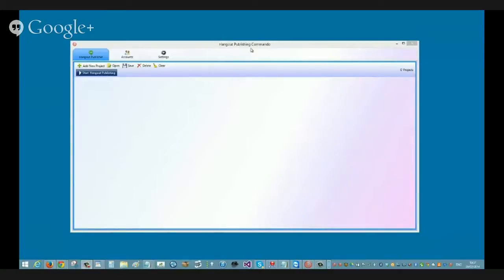Okay, guys, we've got Hangout Publisher Commando. We've done some updates and improved quite a few things in this particular tool. So I'm going to show you how to use it.